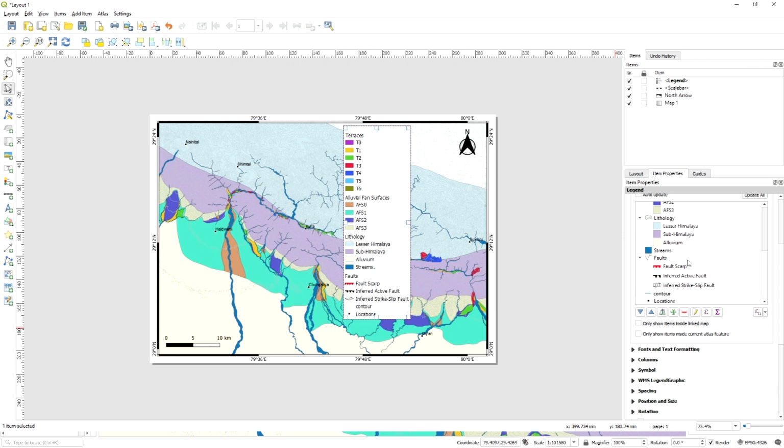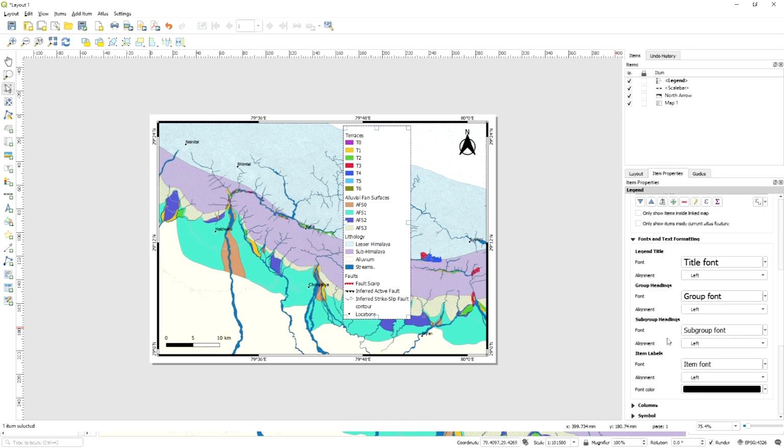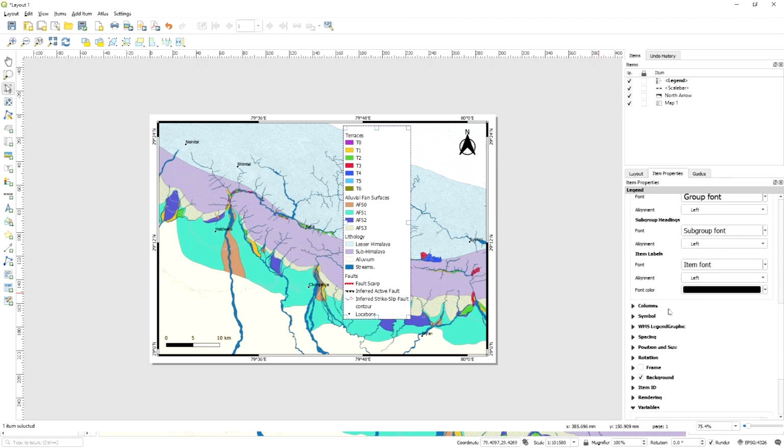You can do this kind of modification with the help of the item properties panel. You can also use the font and text formatting if you want to change the font size or text size for different legends. Another option is the column. If you want to keep this panel in two columns, for example, right now it is in a single column.